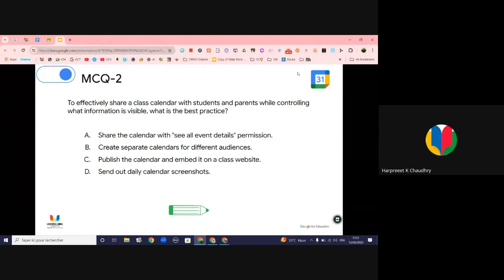What are we getting now, ma'am? C, D, a mixed answer, ma'am. Mainly C. Okay, B also there. It is C. You need to publish the calendar to make it effective. It's always easy to have a website, a class website, or a newsletter for that matter, and you put it there. So the calendar should be embedded, which is always a more practical approach.